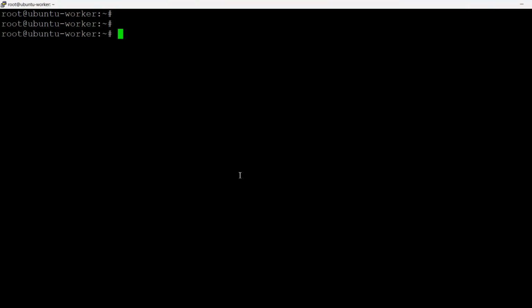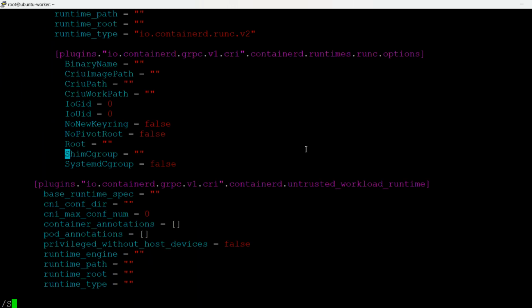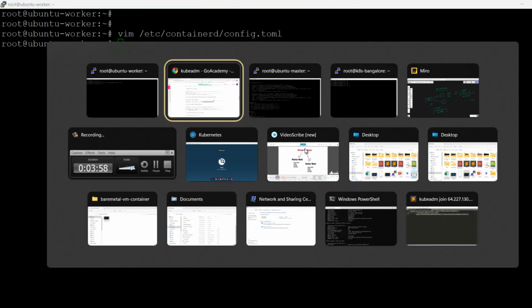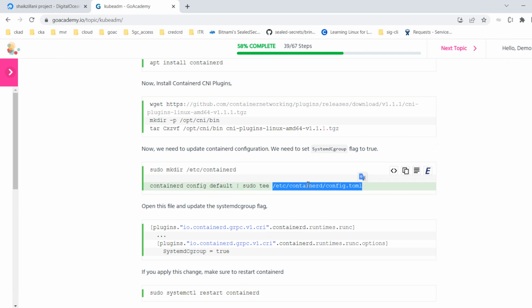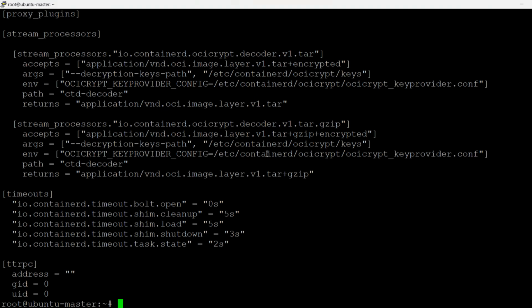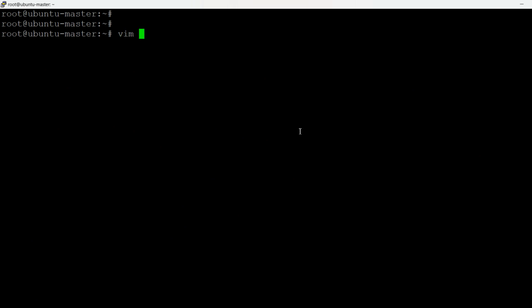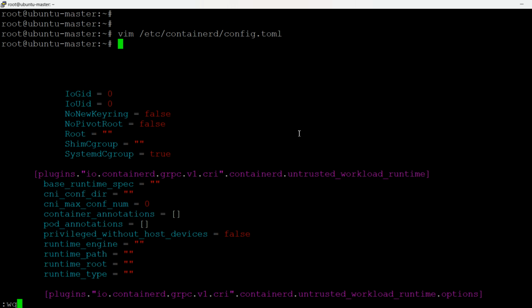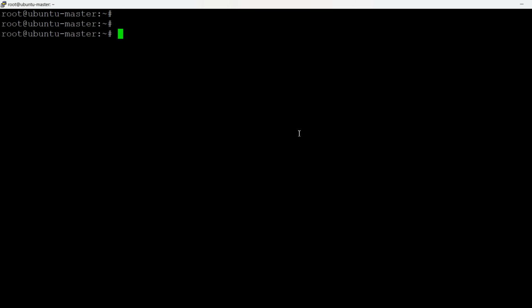So let's open that file. Search for, this is case sensitive, so search like this, uppercase S, SystemdCgroup, true. And this is the configuration of runc. Same on master, SystemdCgroup, true. Now our containerd configuration is ready. We'll move on to the next step.